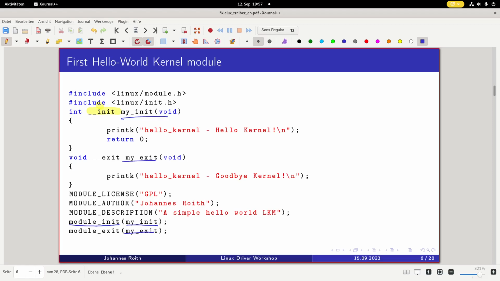The exit function has to be of type void, so no return value, and void, also no arguments. This __exit is just a macro to indicate, okay, this is an exit function. And all we're doing here in this exit function is we're printing another line to the kernel, in this case, goodbye kernel.